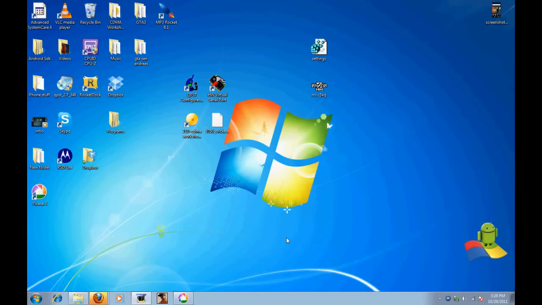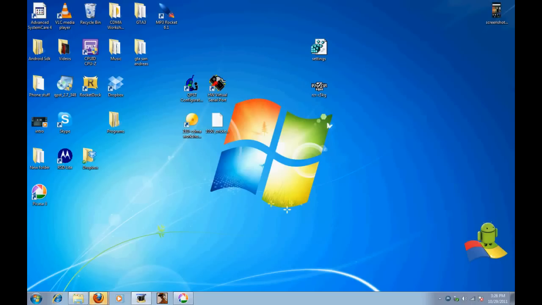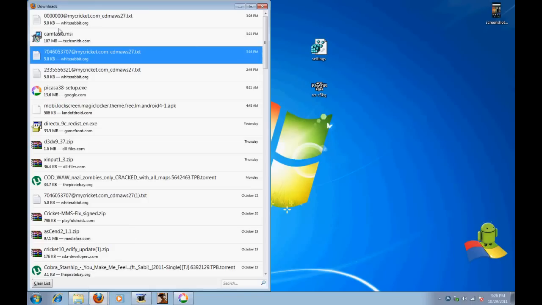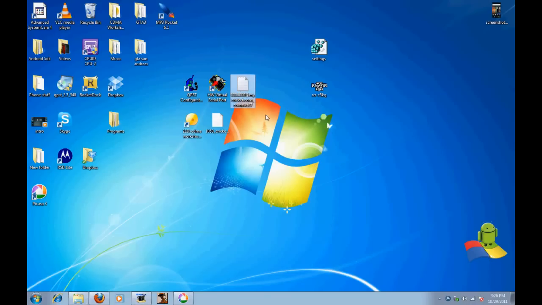Assuming you guys have everything downloaded, QPST, HW Virtual Serial Port, CDMA Workshop, and your local Cricket EVDO PRL, what you're going to want to do now is head to whiterabbit.org. You're going to want to generate this NV settings file for your number, and it's going to be your phone number at mycricket.com. You're going to want to click generate. It's going to download. Once it downloads, you just click on your downloads tab, take it out, put it on your desktop.